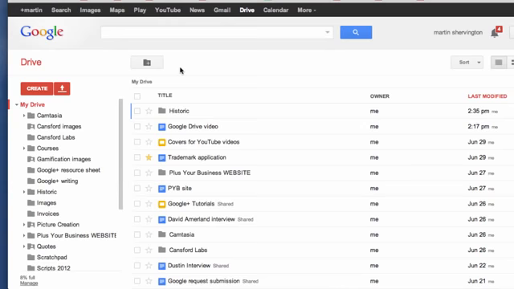Because you're using the cloud to store your files and your folders, you'll want easy access. There's a search box on Google Drive that will allow you to do just that. If you put in keywords and then click Search, it will bring up the files related to those keywords.